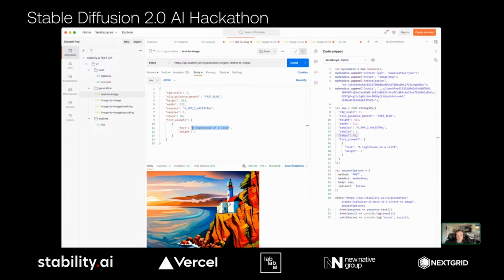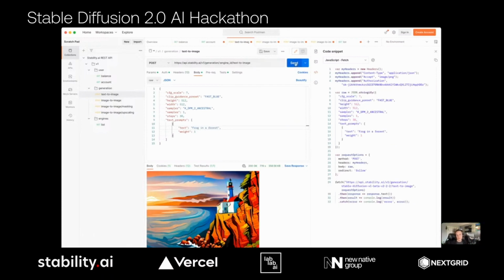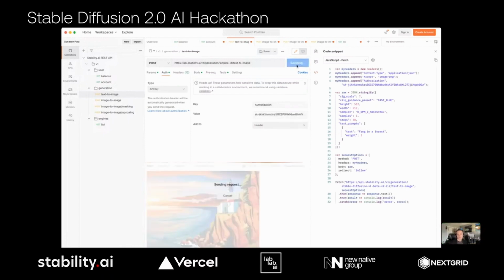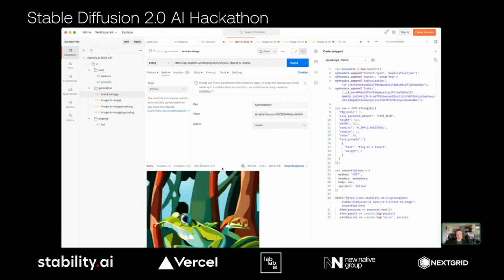This is a classic prompt. Let's do something fun, like, I don't know, frog in a forest. So what you're going to need to do to actually run this is copy and paste the key. I'm going to have to delete this key after the presentation. Don't burn through all my credits. So once you have that key pasted in here, it just works.